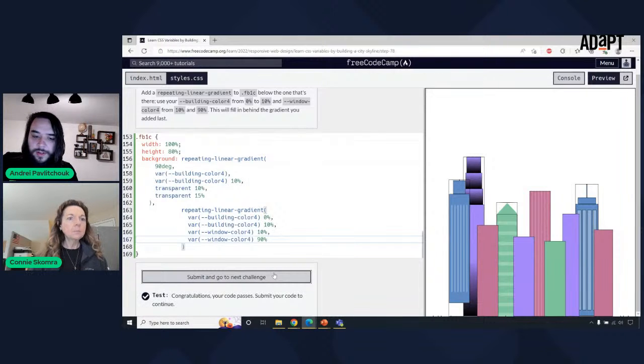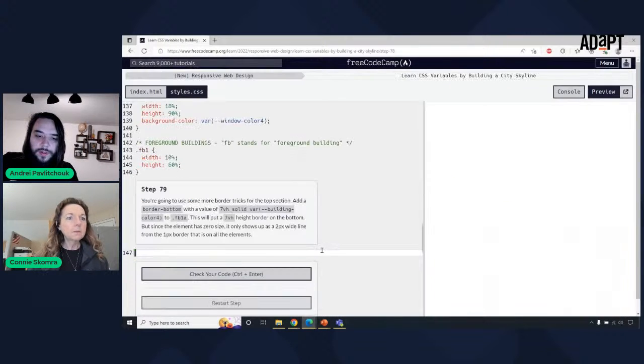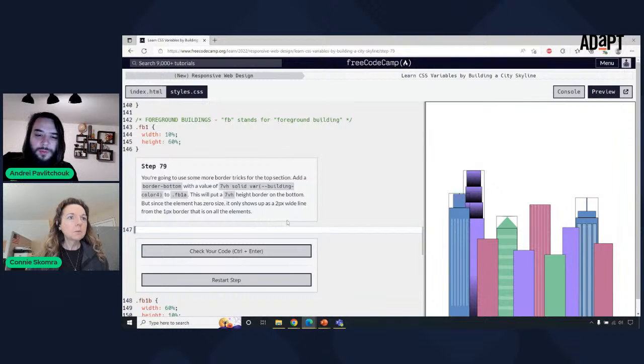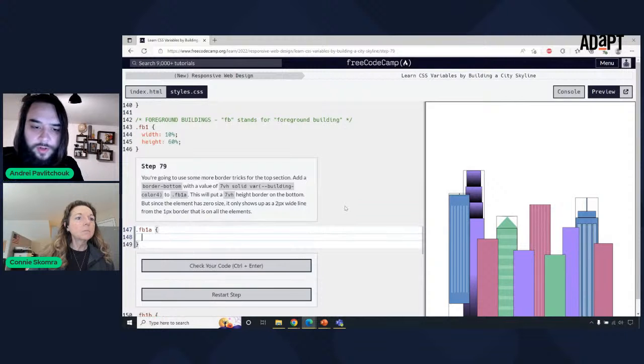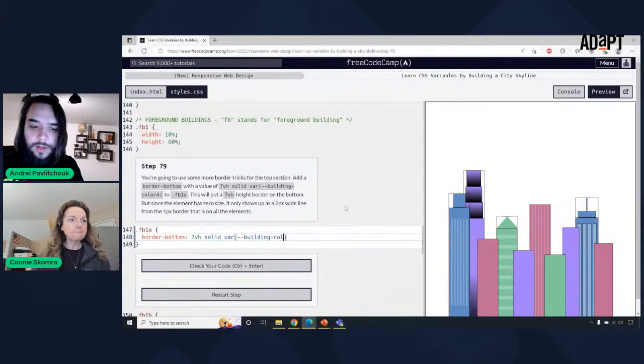Right, let's see. You're going to use some more border tricks for the top section. Add a border bottom. So for FB1A, we should have border bottom of 7vh solid var building color 4.